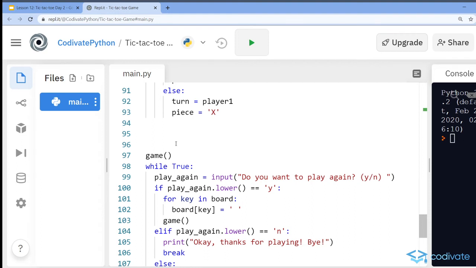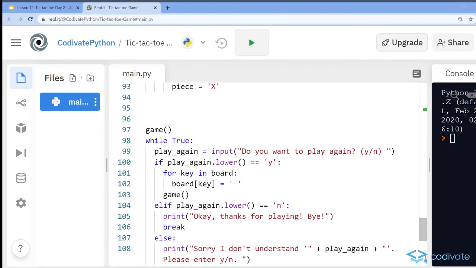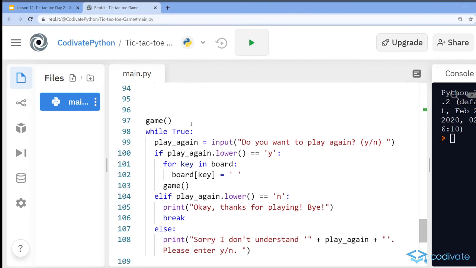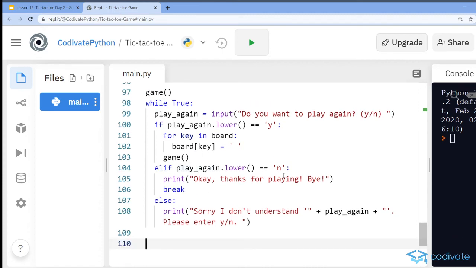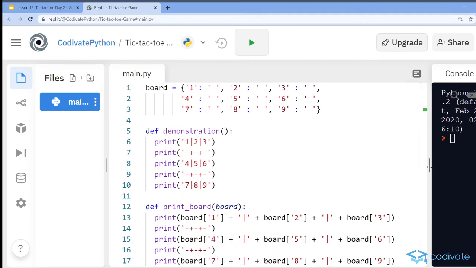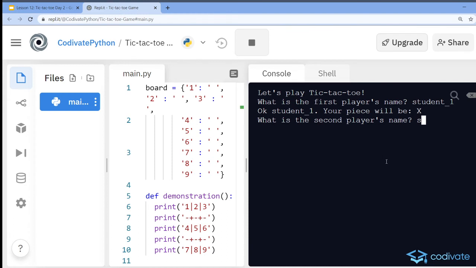Outside of our game function, we have the actual code that will be executed. We're calling the game function, so it runs whatever is inside. Then, starting at this while true, you can see we have all of our restart code implemented, and we are ready to play. So I'm just going to make the console a bit bigger so you can see it. And let's just run a sample game. Let's say the first player's name is student1, and the second player's name is student2.